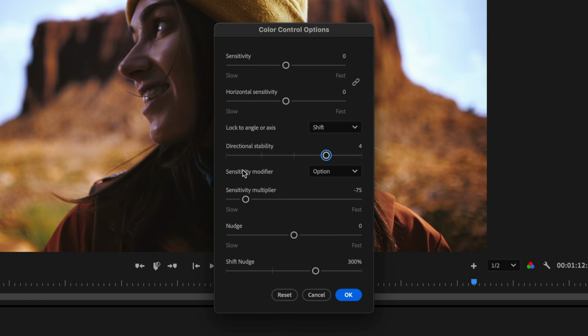Additionally, a sensitivity modifier enables you to choose the key that modifies the overall sensitivity to be either slower or faster. So you can set things up so the ordinary sensitivity is faster, but the sensitivity multiplier makes it slower, or vice versa. You can have your ordinary sensitivity be very slow and the sensitivity modifier will speed it up. You can choose the way you want to work.